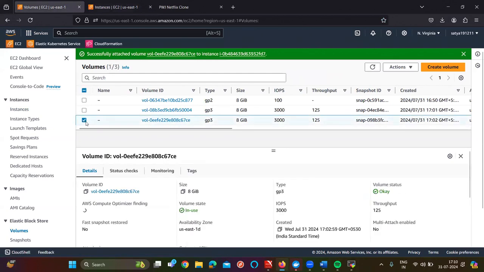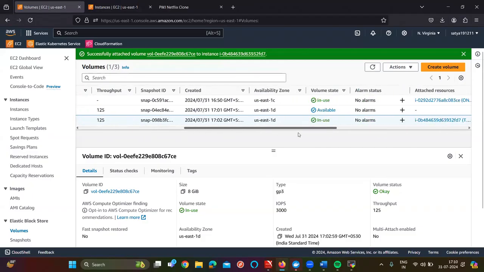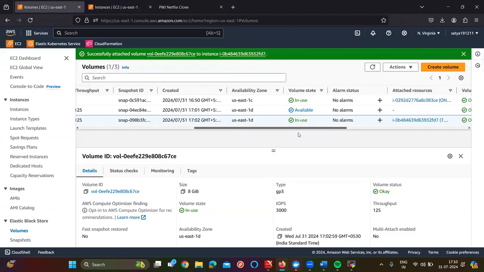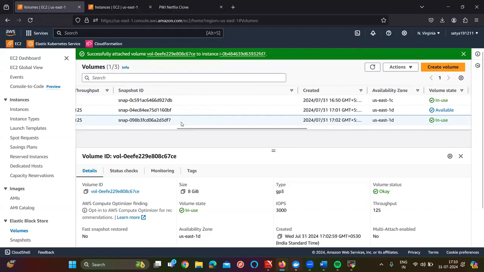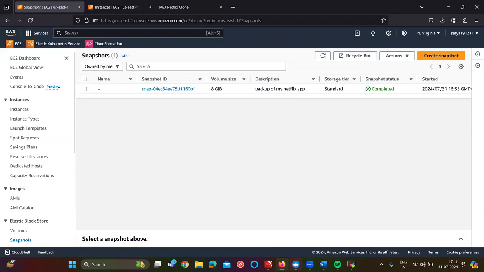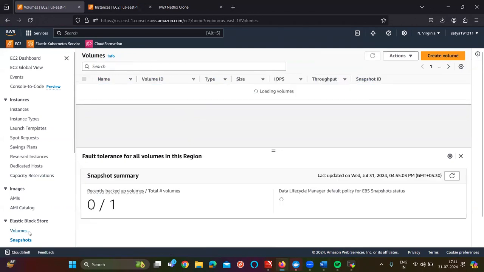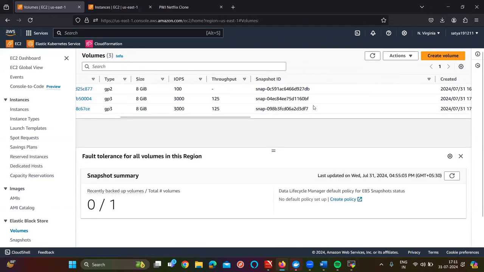Sir, is this volume coming from our snapshot? That we need to check. So how do we check whether the volume is coming from the snapshot or not? By seeing the snapshot ID. If I go to snapshots, what is the ID here? It is going to end with 60BF. So if I go to volumes, I need to make sure the snapshot ID is 60BF.